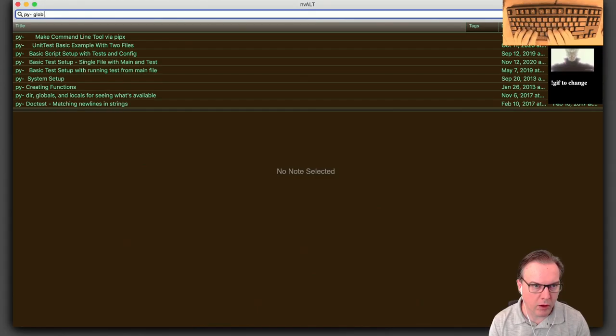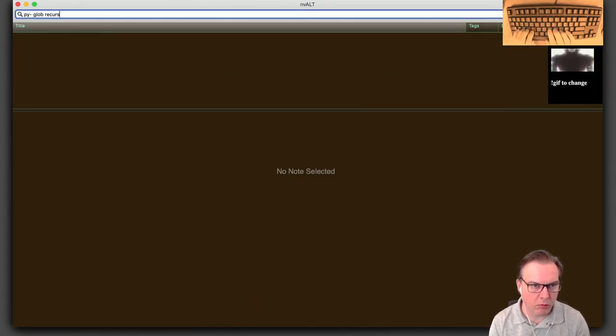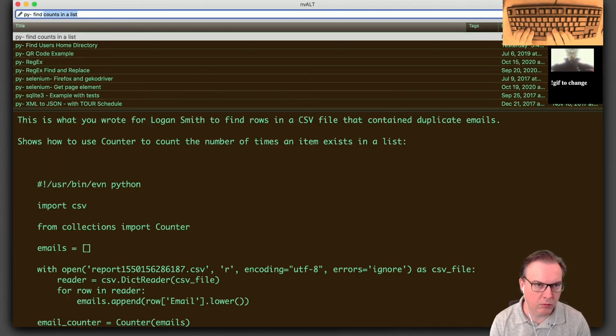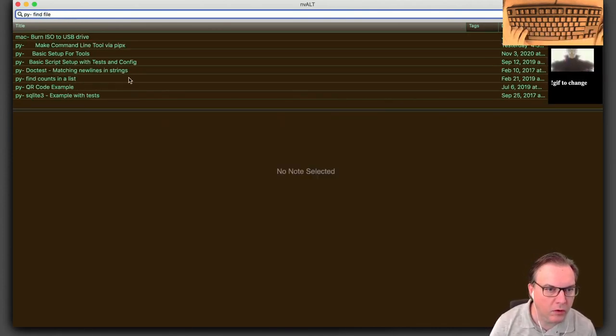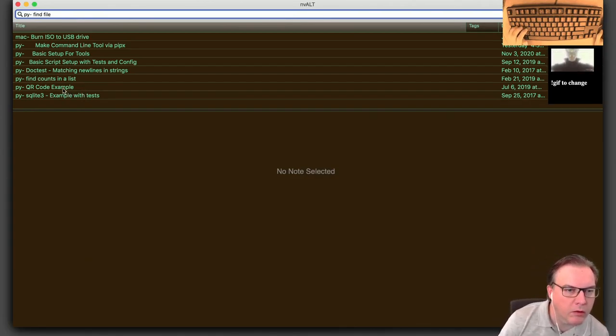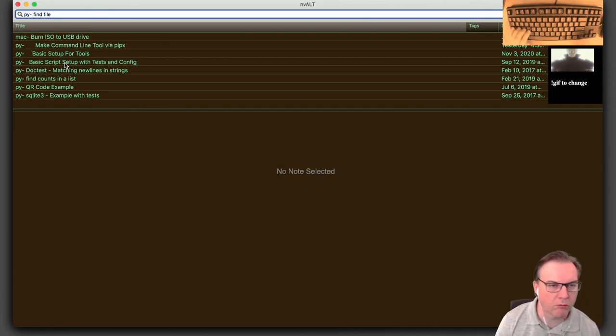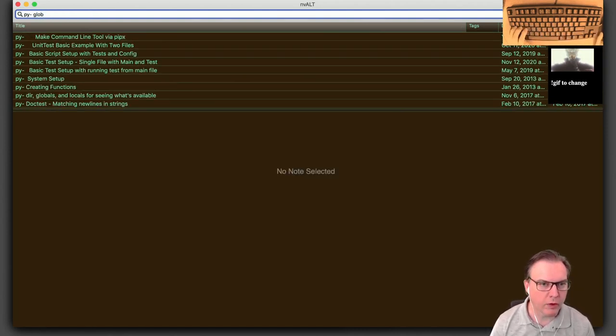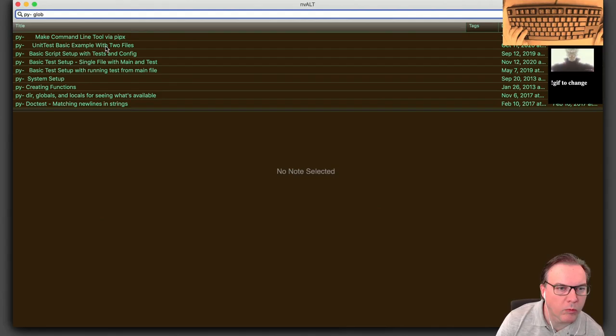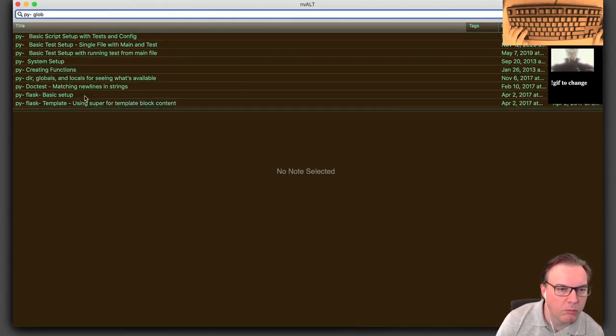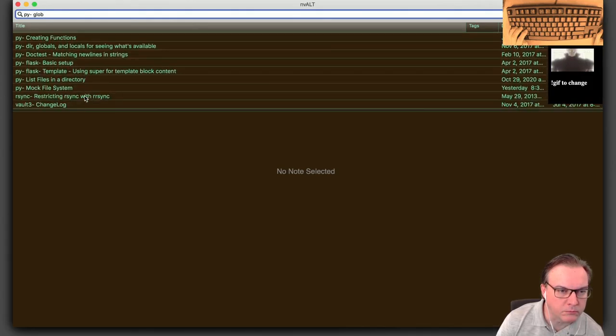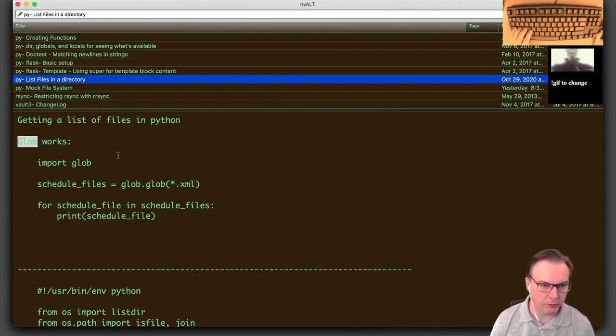Py glob recursive. Find files. SQLite QR code, I forgot about that. Find count doc. Glob. Basic. Huh. Oh, list files and directories. That's what we want.